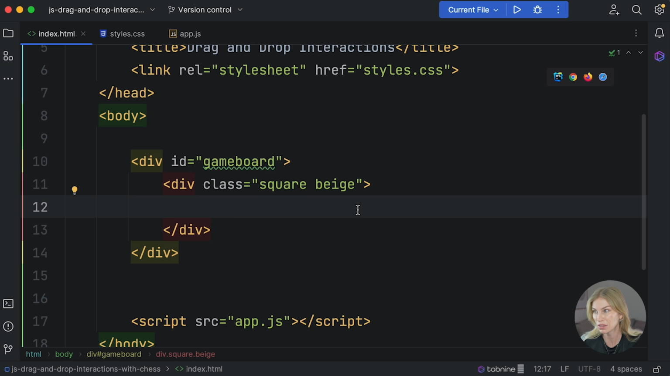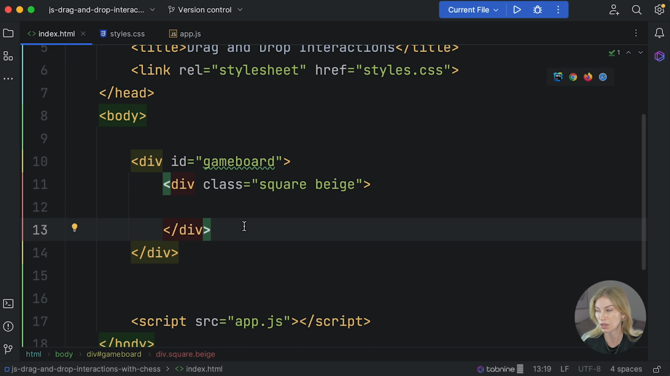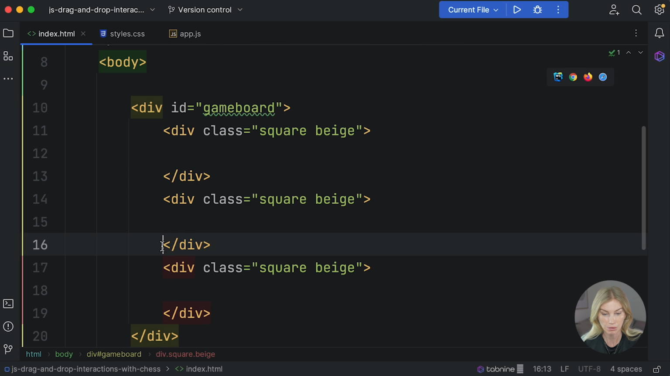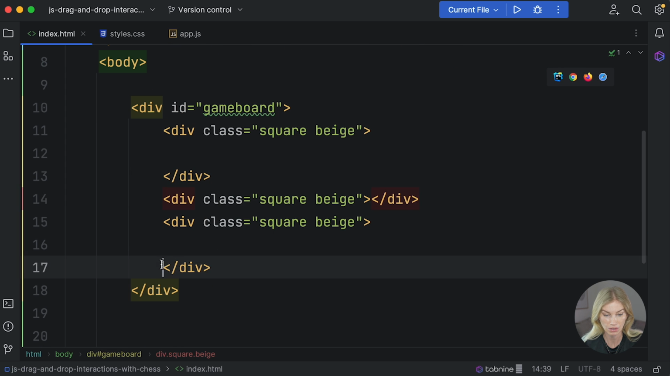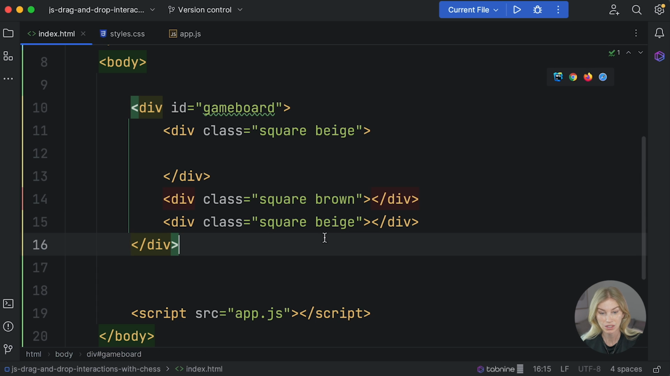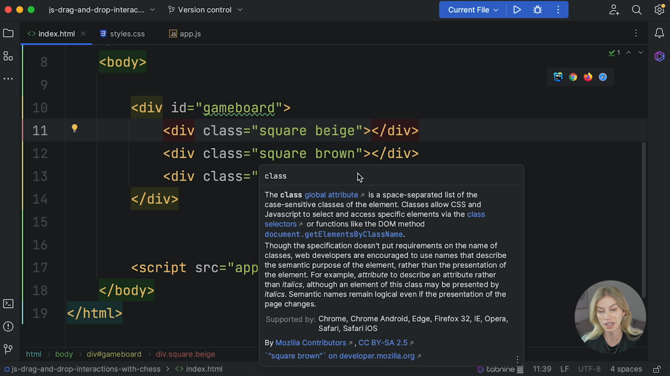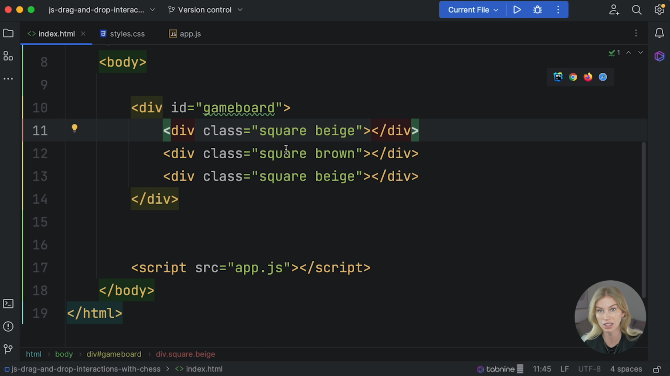And in between these two, well, in fact, maybe let's just have three of these. So 1, 2, 3. I'm going to just put this on lines like so. This one's going to be brown. So we've got a beige square, okay, a brown square and a beige square. These all share the class name of square. However, these have the class name of beige and this one is brown.